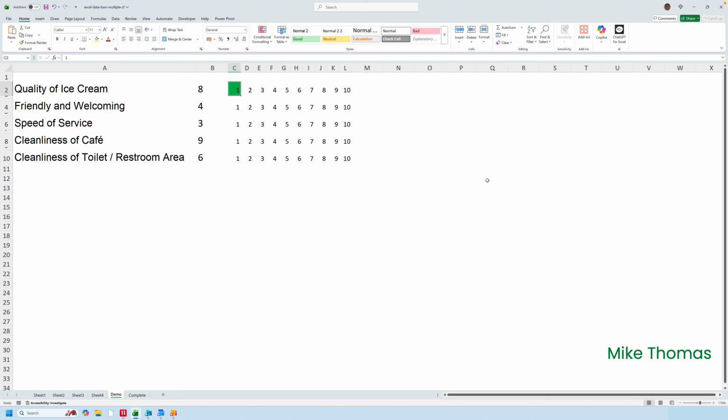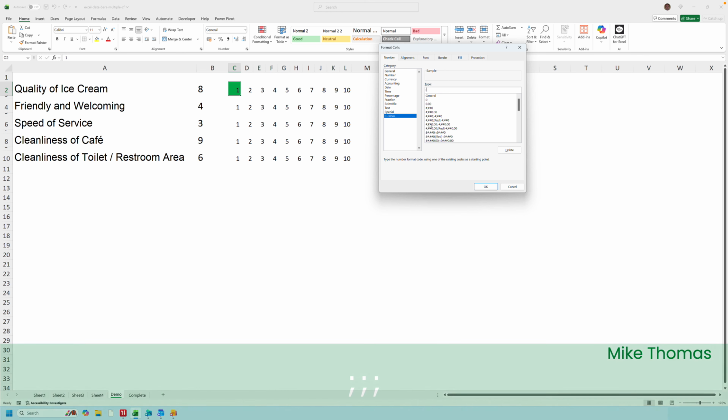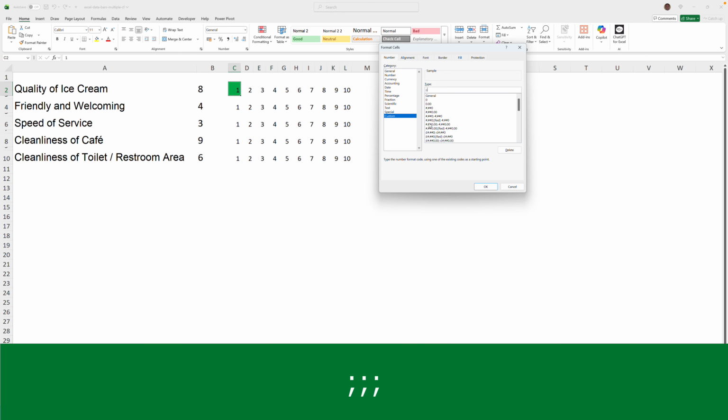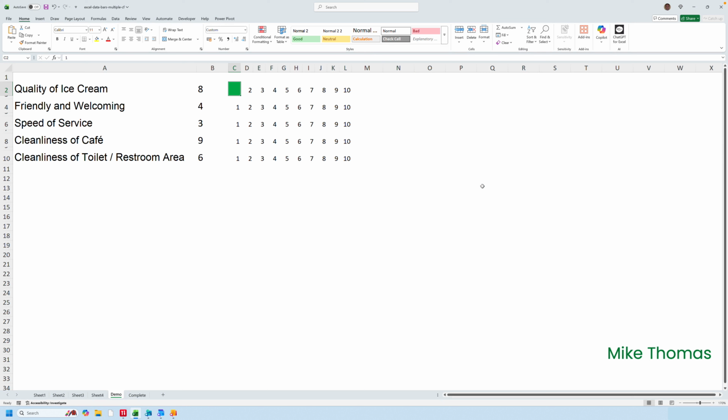To hide the numbers, I'll use what I call the 3 semicolon trick. So with C2 selected, in the number section of the Home tab of the ribbon, click the drop down, go to More Number Formats, click Custom, and in the box just below the word Type, type in 3 semicolons. What that does is that instructs Excel to hide the cell contents. So click on OK, and you can now see the cell contents are hidden.